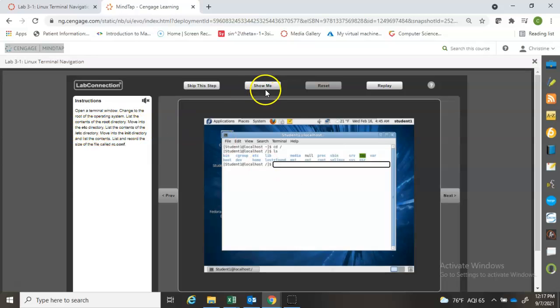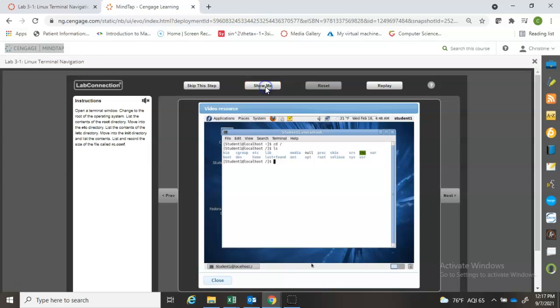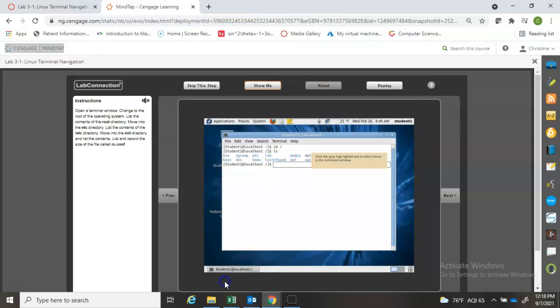Move into the etc directory. Next we'll switch to the etc directory. Type cd /etc. All right, and there is a space in between there, so it's cd space /etc. List the contents of the /etc directory. Since we're in that directory, we can just use ls.